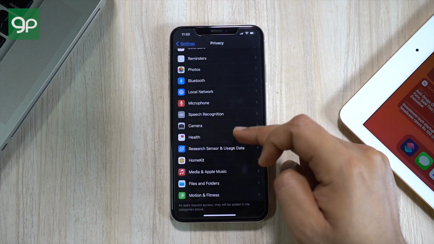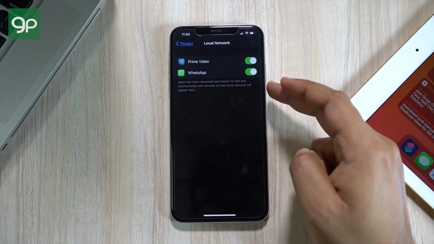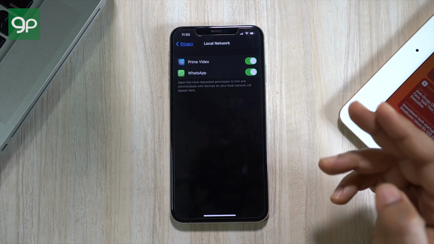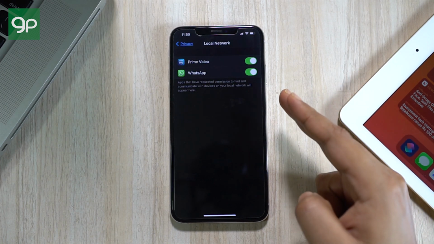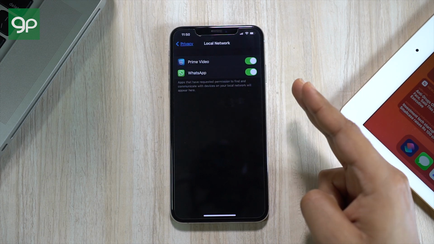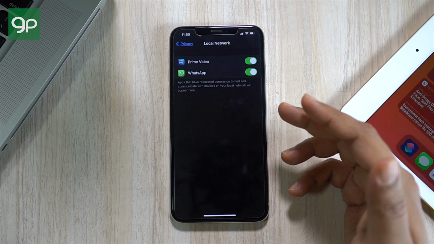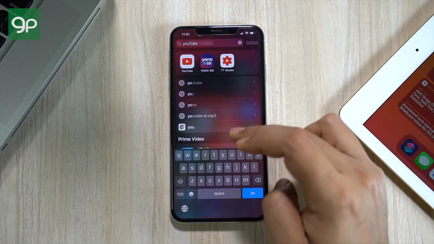Now under privacy settings, there is a new option, local network. In here you can control the apps that have requested permission to find and communicate with other devices in your local network. So if you are on a local network, you can monitor the apps that are trying to access your network. So this is another privacy setting you might want to check.